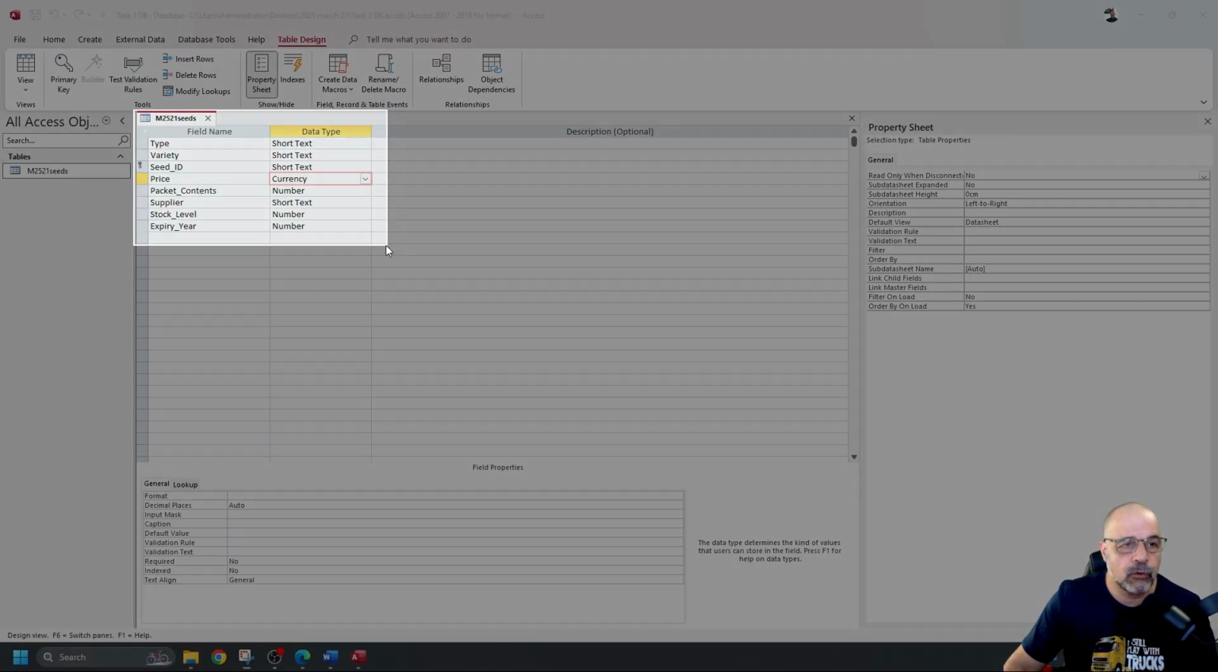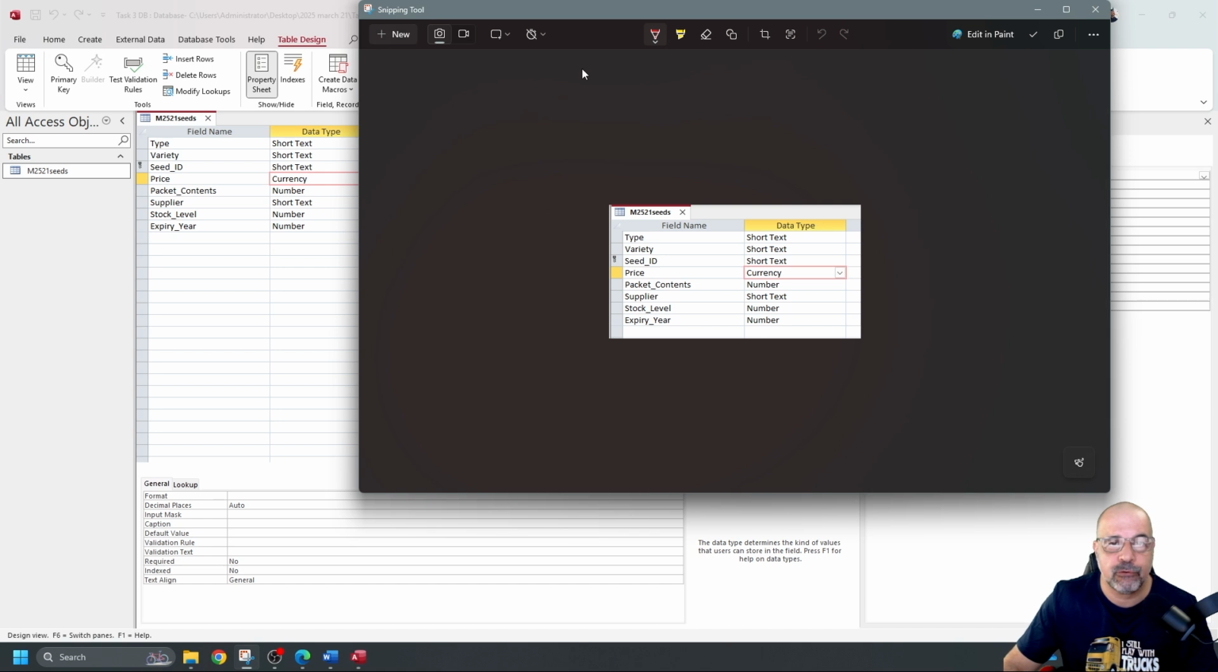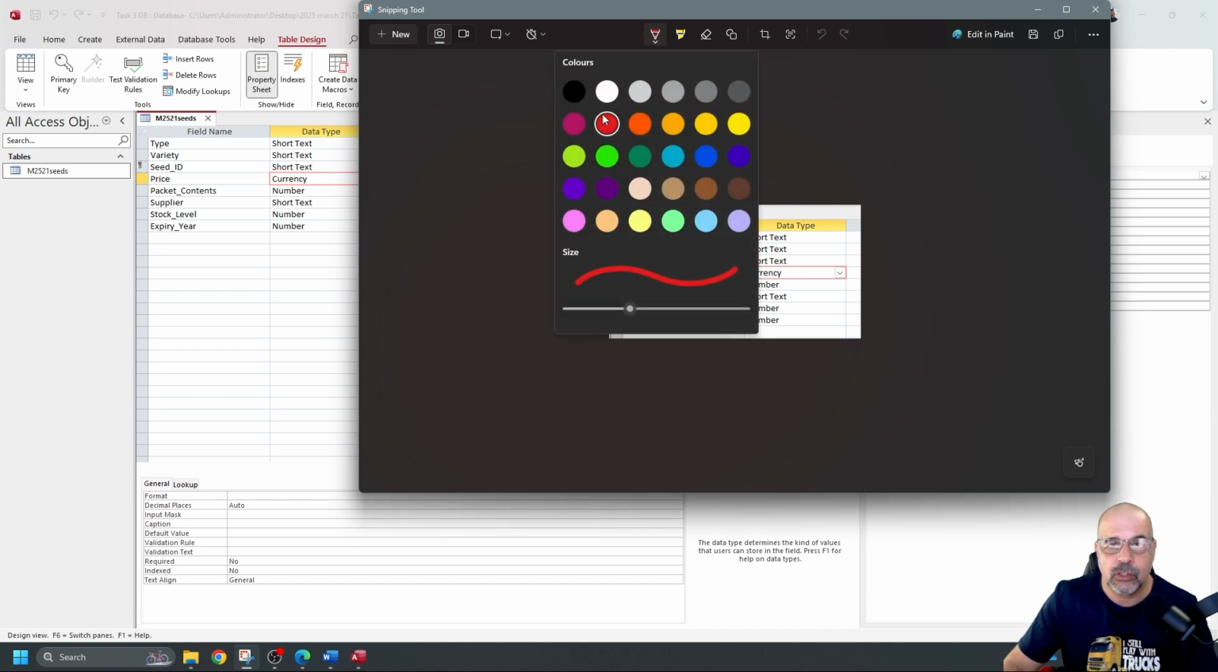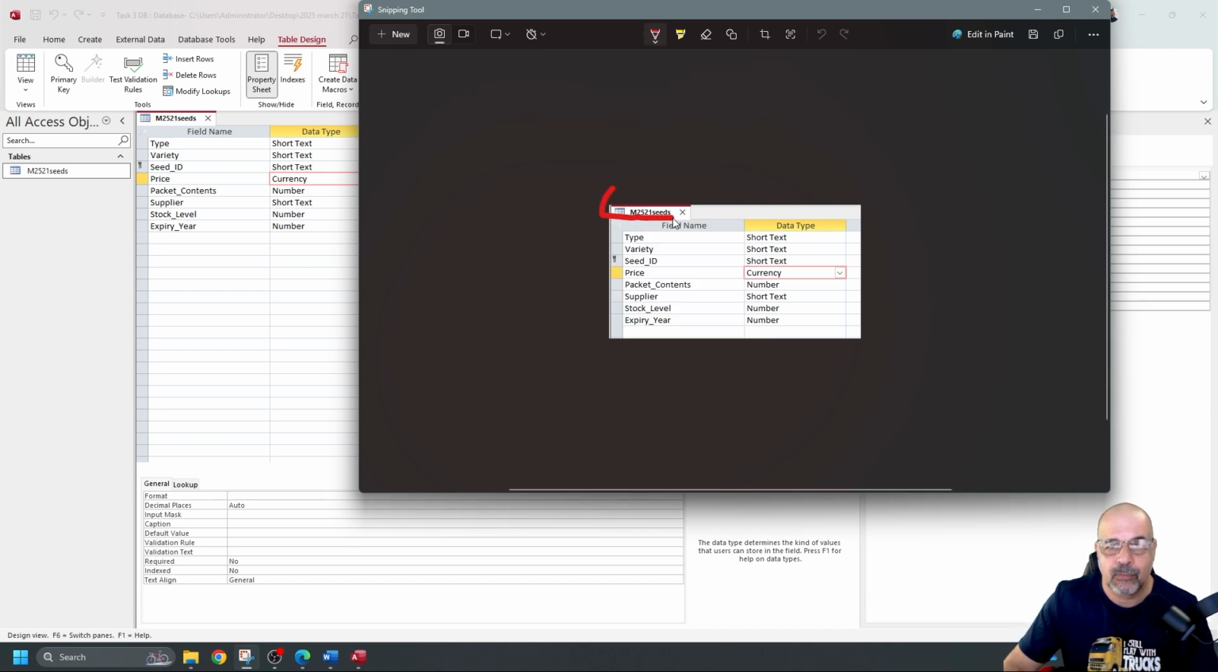And what I'm looking for in the screenshot, and you have to be very careful, are these things here. You need to make sure that the name of your table here is visible. You need to make sure that the primary key, the little key here, is visible. And all of the field names here and all of the data types are visible. So all of these have to be in your screenshot.